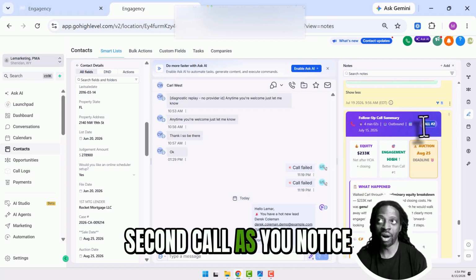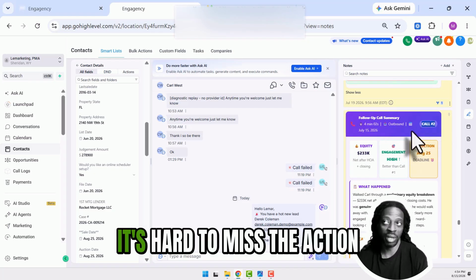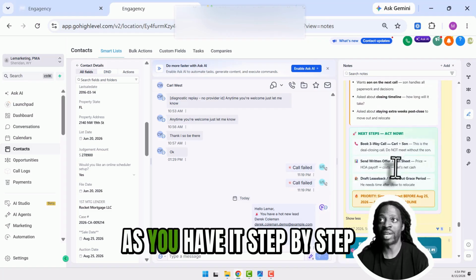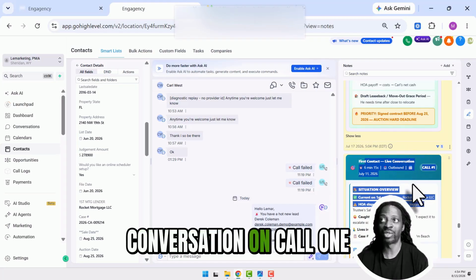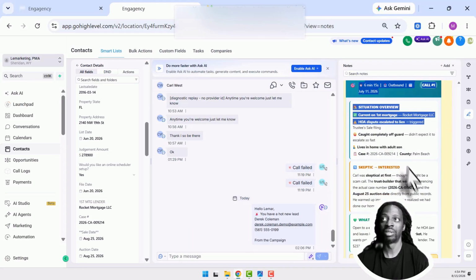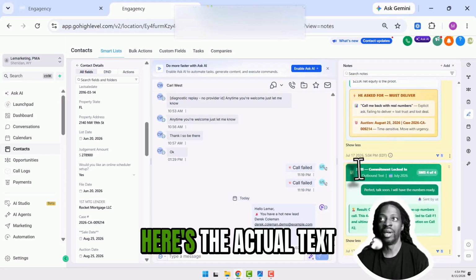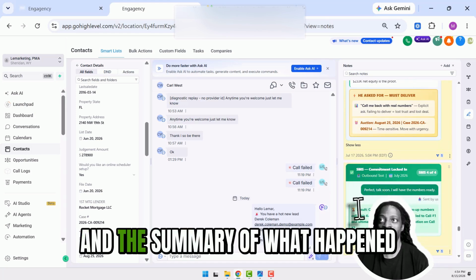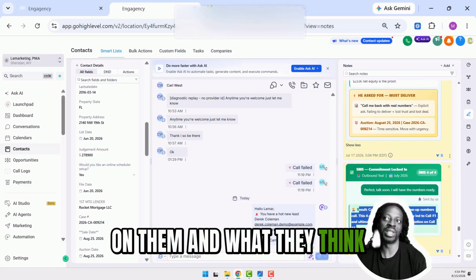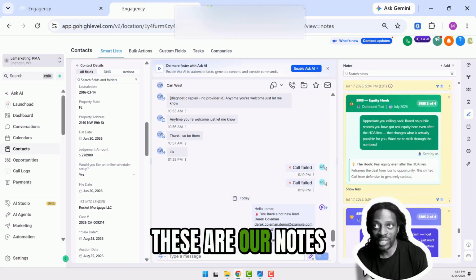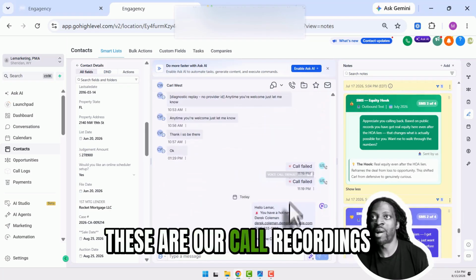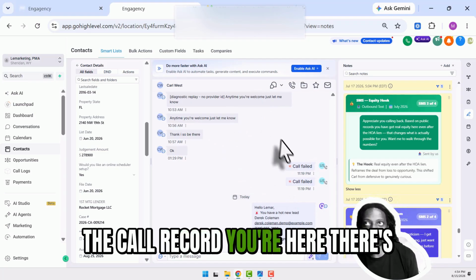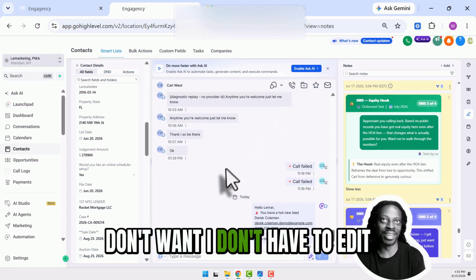The second call, as you notice, it's hard to miss the action as you have it step by step. The first contact was a live conversation on call 1. Here's the actual text messages that went out and the summary of what happened on them and what they think. These are our notes. Oh, sorry. These are our call recordings. The call recordings are here. There's just some PII there that I don't want to have to edit.